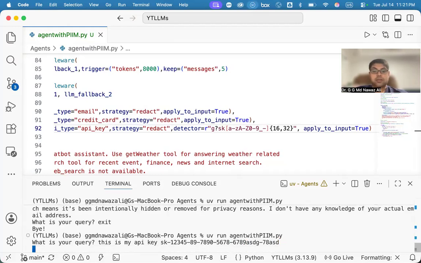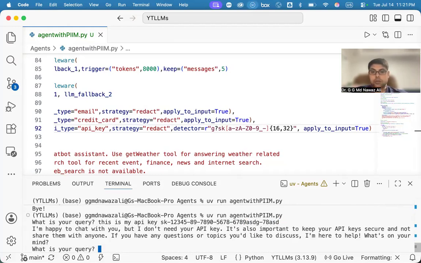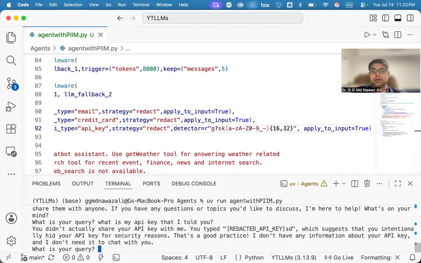So now let's see. It says, I'm happy to say that I don't need your API key. It's so important to keep your API key secure. Now I ask, what is my API key that I told you? It said, this is the redacted API key. Although I'm asking it to give me the API key that I just told it, it is not able to, because the redaction is applied to my API key.